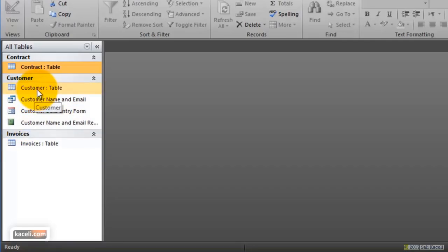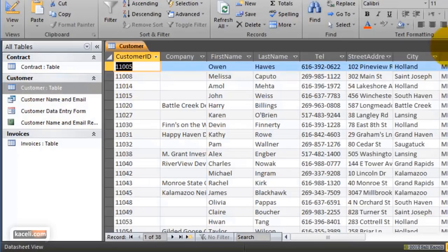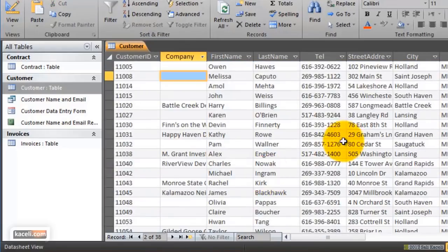So the customer table, of course, would have the list of customers. We have here the customer ID, company, first name, last name, telephone number, street address, city, state, and so on. So those would be very similar to what we have seen in Excel. You can sort this data, you can filter it, and things of that nature, but think of it just as a list.